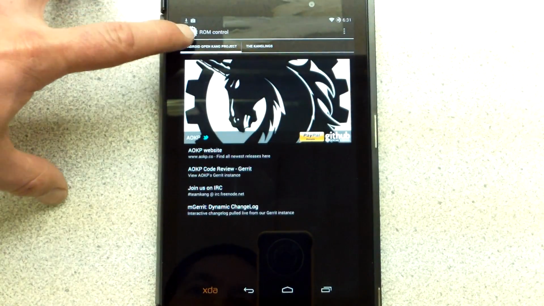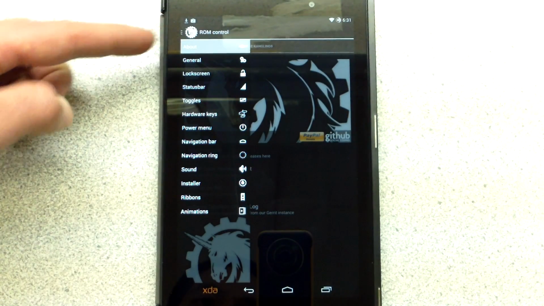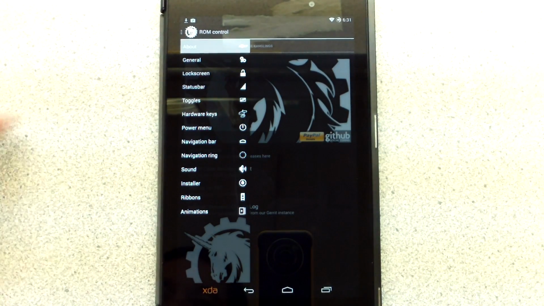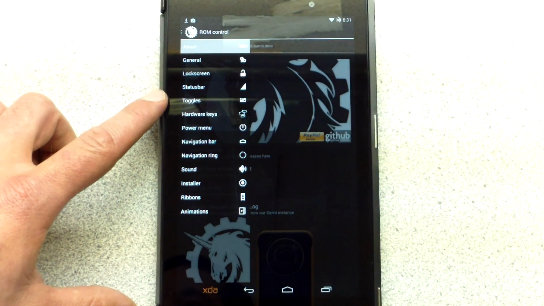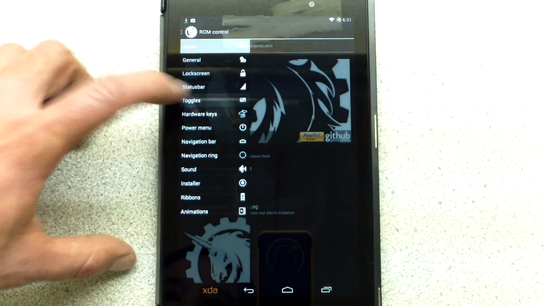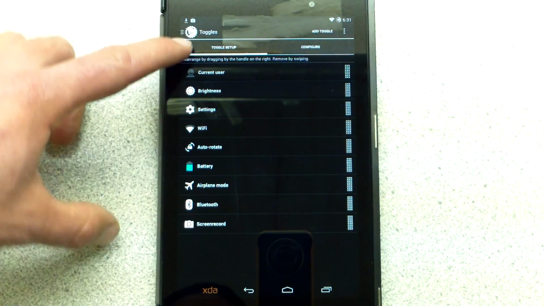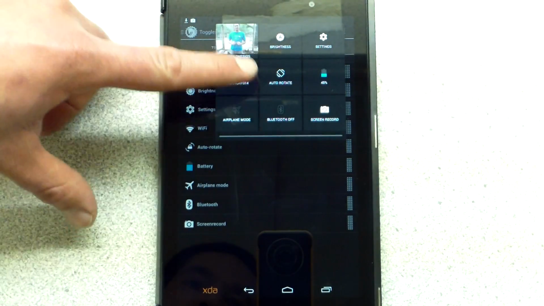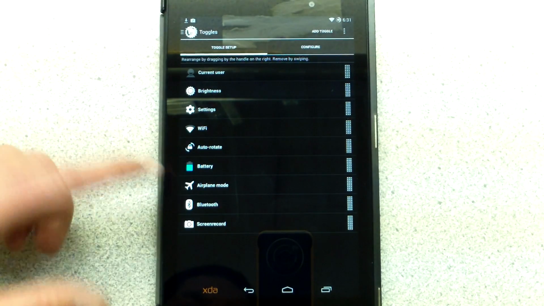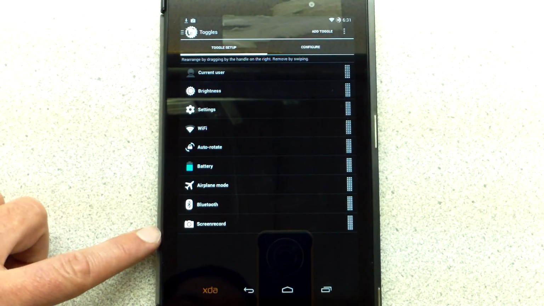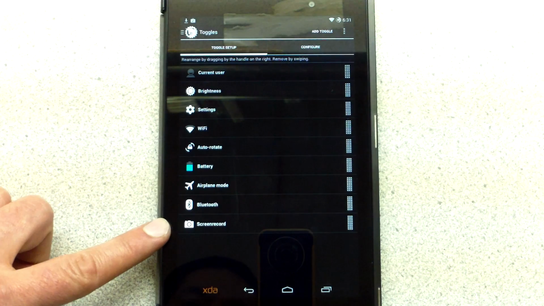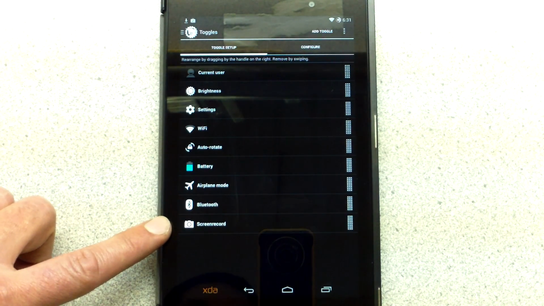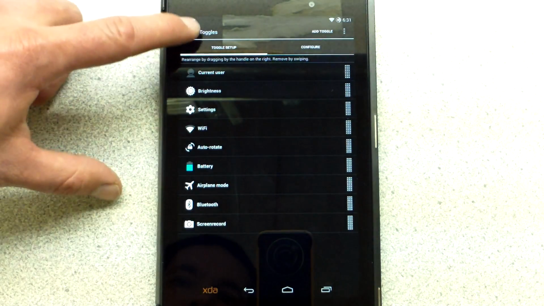Excuse me, I keep backing out. I meant to hit the little unicorn up here. And let's see here, also the toggles. I really like this because you can set up all the different toggles you want here, whatever you'd like to have on here. And this screenshot down here is, or excuse me, screen record. It's really awesome. I'm going to get back to that in just a second.